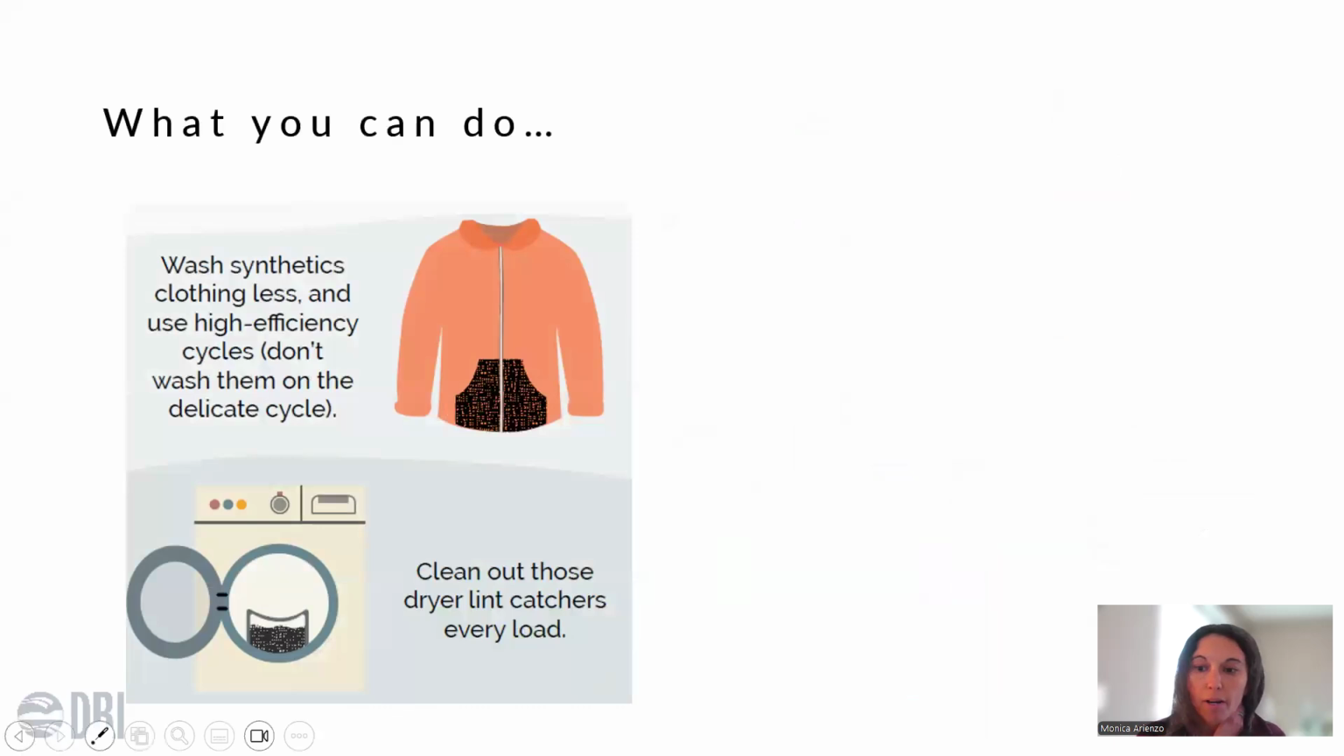So to wrap up, I now want to talk about what you can do to help reduce your microplastic footprint. And these are handouts that are available on our website, and I'll be sure to connect you guys with that if you're interested. But these are recommendations we have based on the science we do.